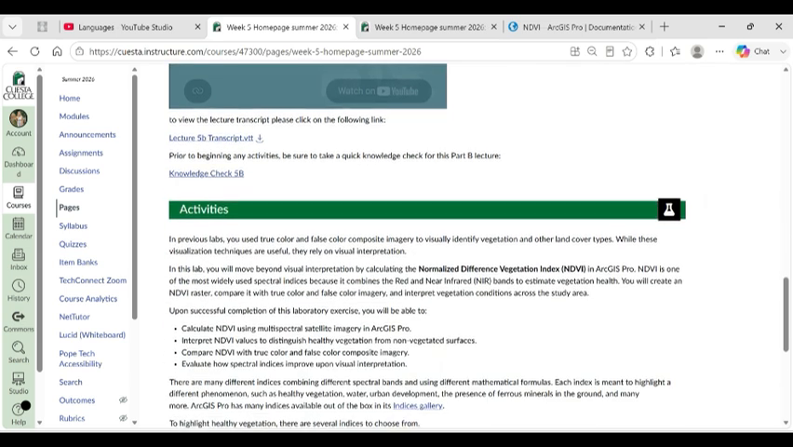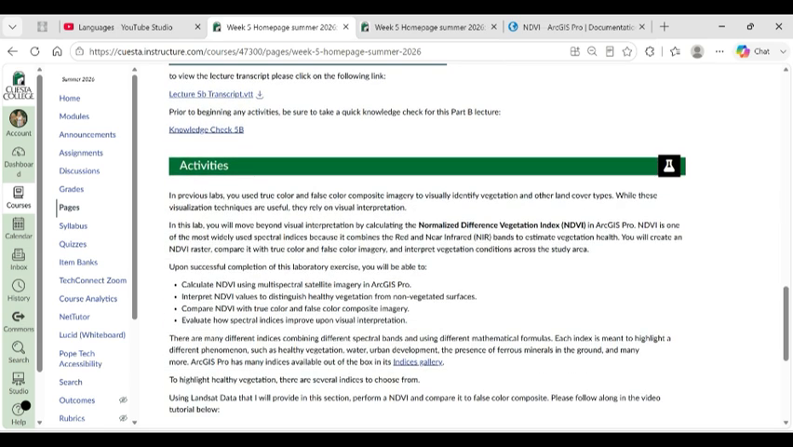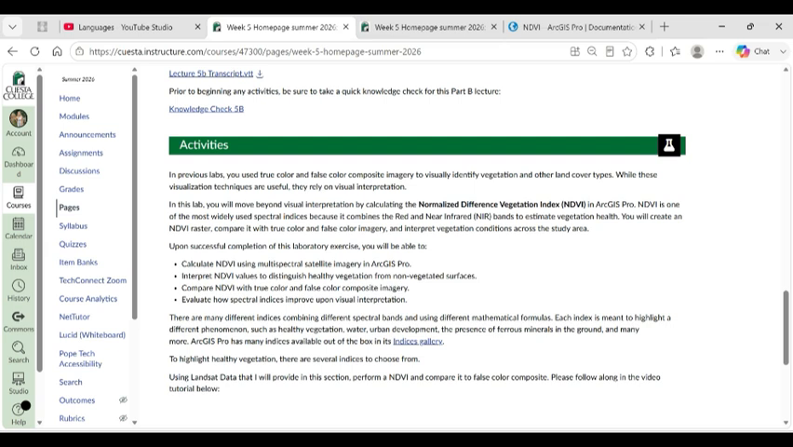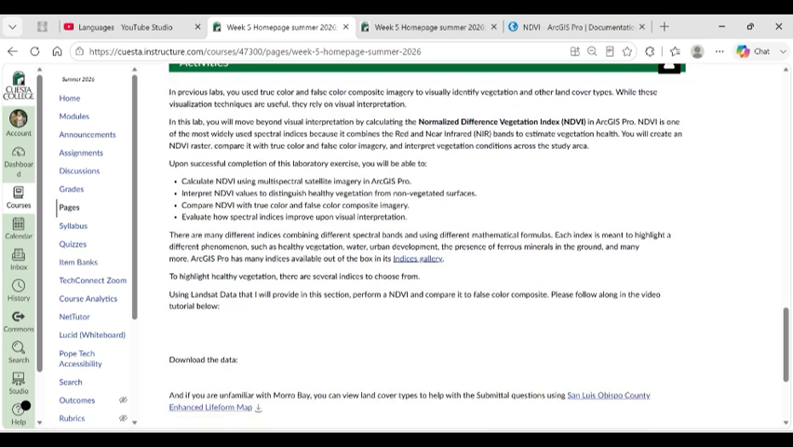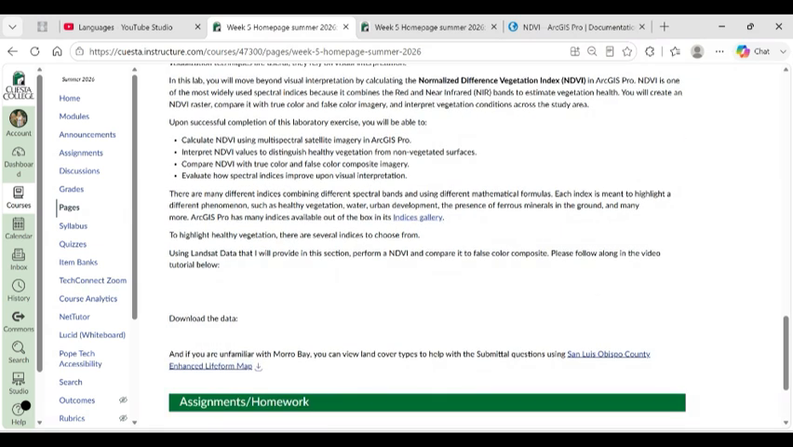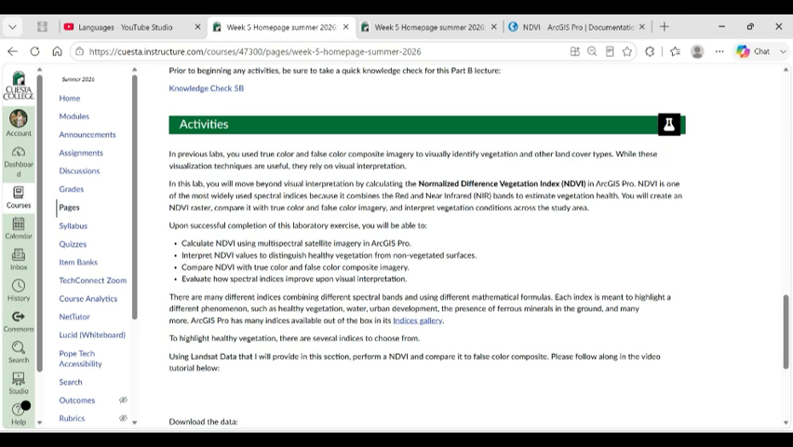So you should have already watched and taken notes about the lecture material where we learned about image preprocessing and then spectral indices. And then please read the activity content, where we have a little background information about NDVI, today's objectives, and more background context. So go ahead. The first step would be to download the data, which will be right here once it loads, under activities.